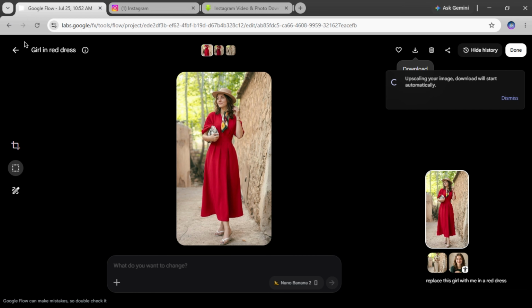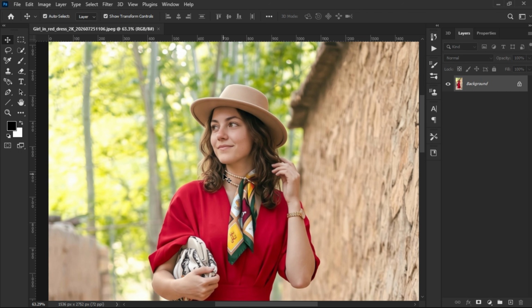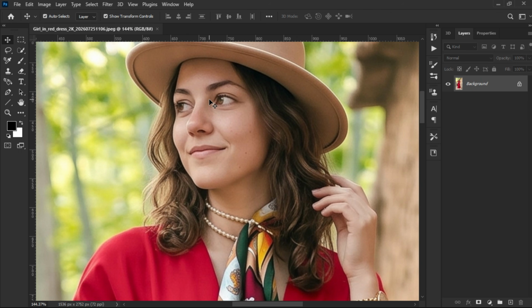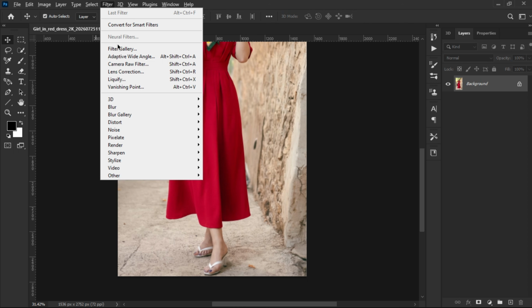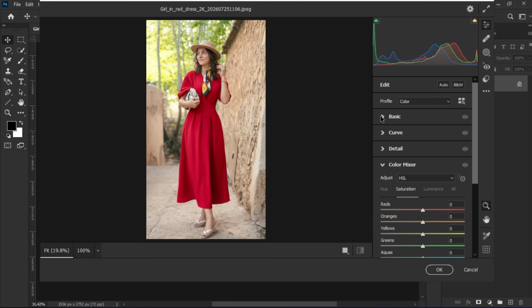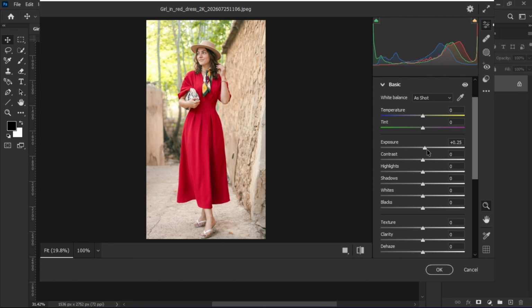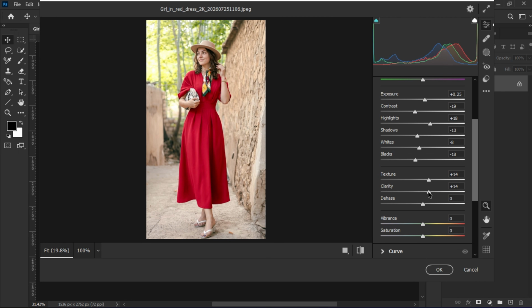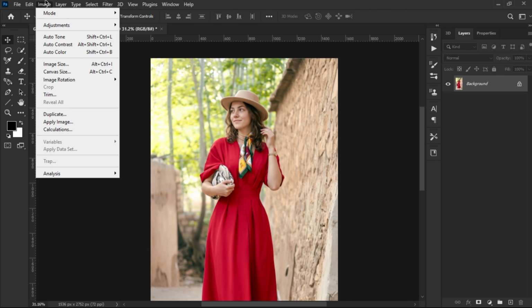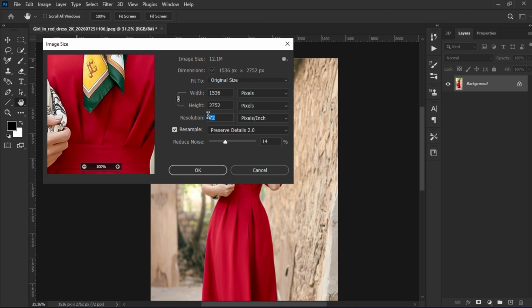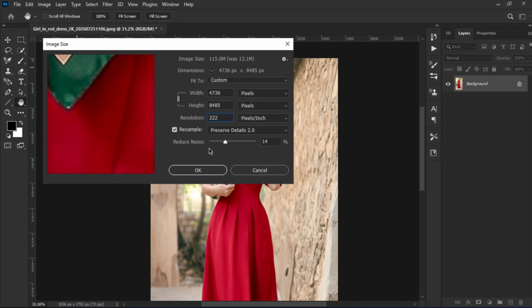Download your image in high resolution. Open it up in Photoshop, or if you're on mobile, you can use PixArt or Lightroom Mobile. Now follow me. Lastly, if you want to make the image enhanced, bump your resolution settings up to 200 or 300 dpi. This keeps the details razor sharp even when platforms compress your upload.